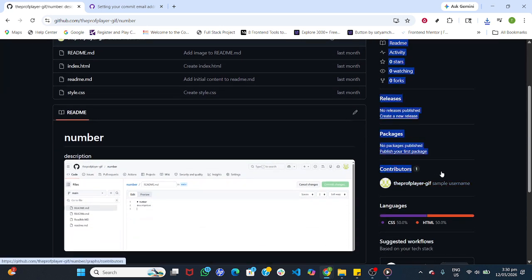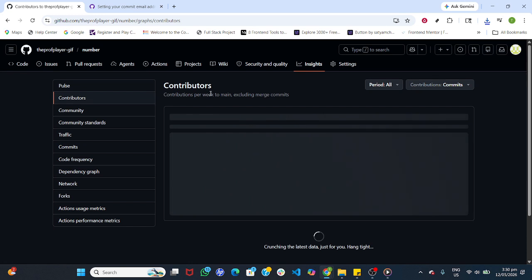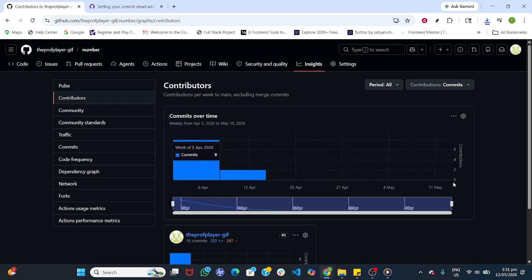Inside the repository, open the Contributors view. This page summarizes who has contributed over time and how active each person has been. At the top, you'll see a chart labeled something like Contributions per week to main, excluding merge commits. Go ahead and click into that area so you can focus on the default chart.